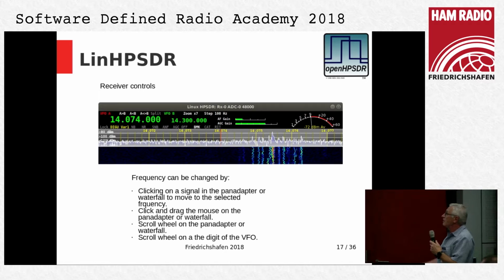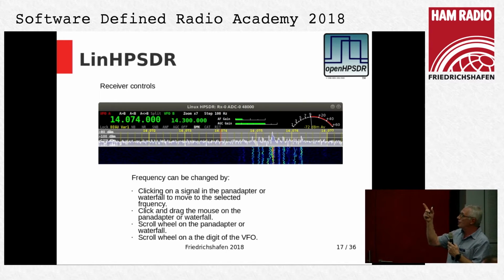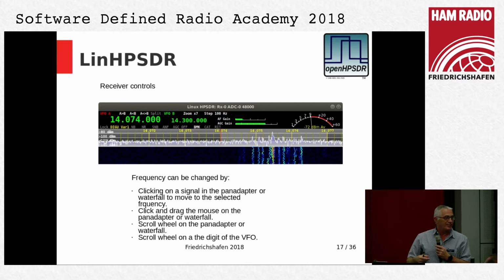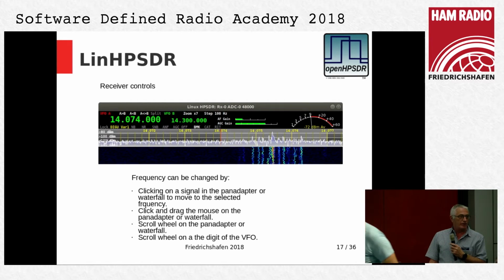Okay, the frequency on a receiver can be changed just by clicking on the signal in the pan adapter and it moves to that. Or you can click and drag with the mouse over the pan adapter or waterfall. With the mouse pointer over it, you can use the scroll wheel. You can also put the mouse pointer on the digits of the VFOA and VFOB frequency and scroll those up and down as well. So very quick frequency changing. I haven't bothered to implement a keypad to enter the frequency because it's so easy to do with this.